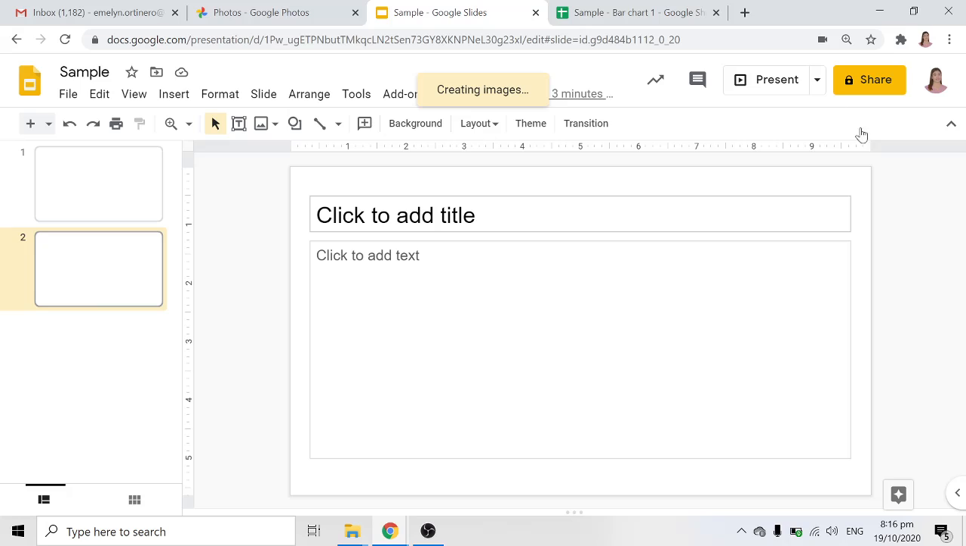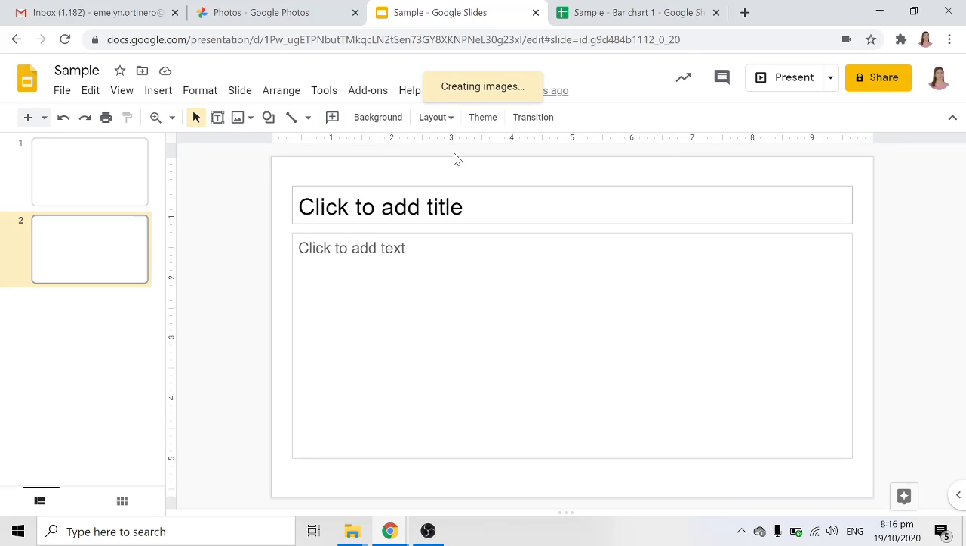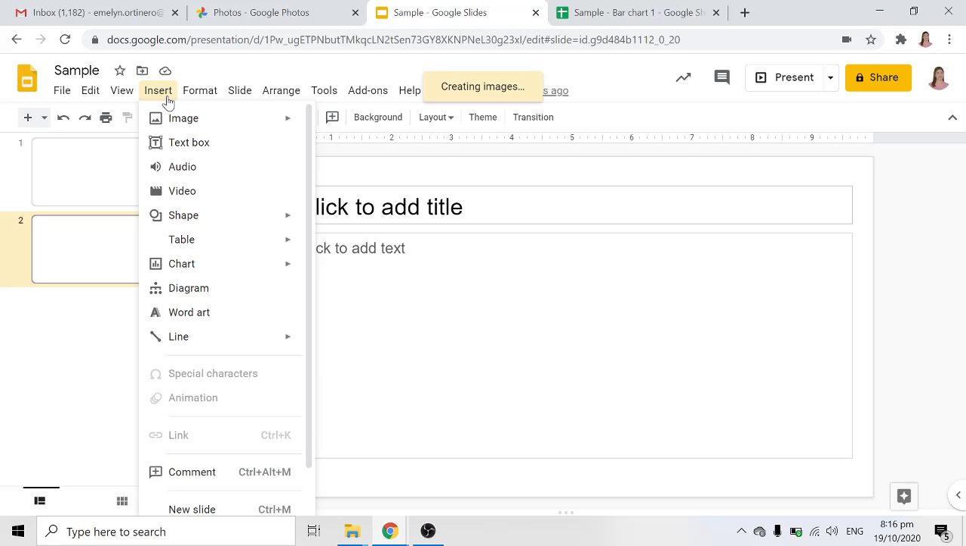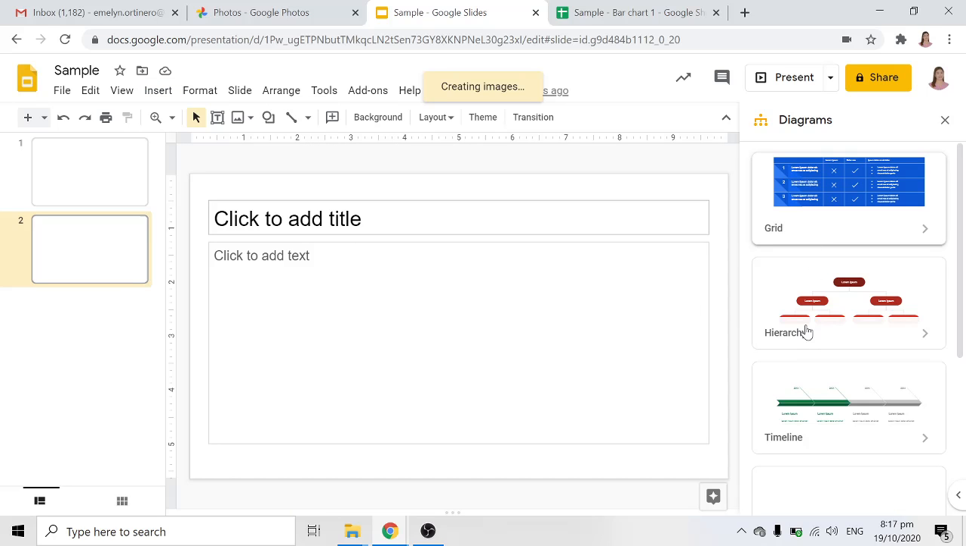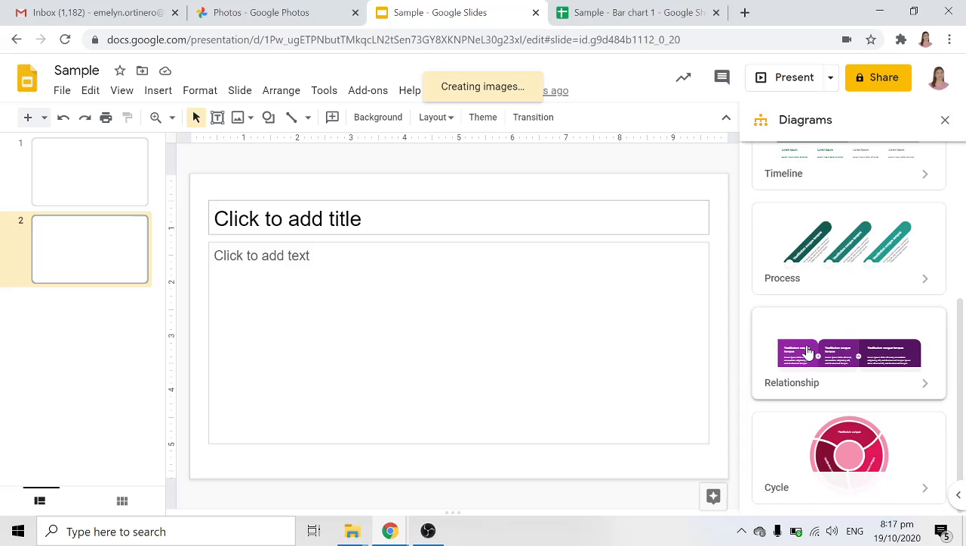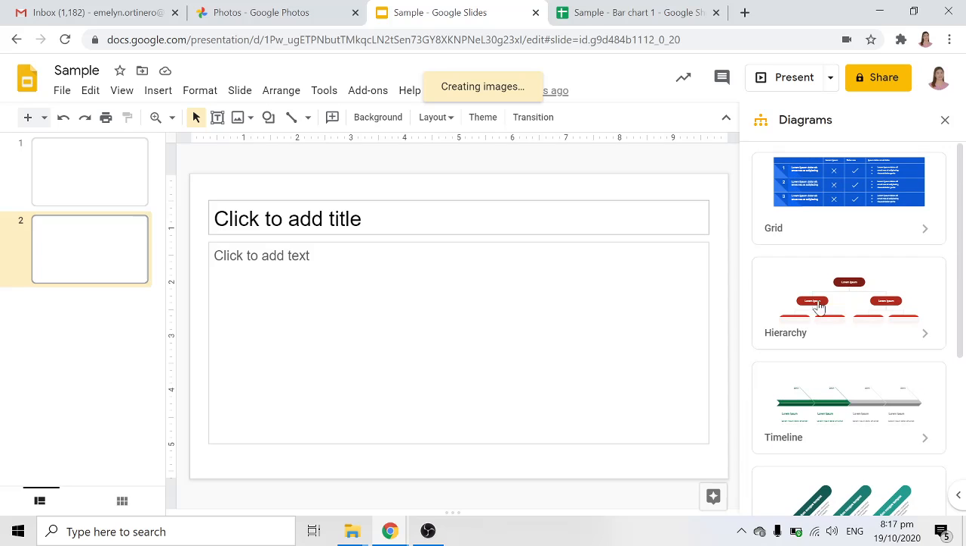Okay, on the blank slide, select from the menus. So, zoom out lang natin. Okay, so click insert from the menus. So, click this one and then click natin yung diagram. So, as you can see, kapag kinlik natin, mag-a-appear siya mismo sa ating side panel ng ating window.